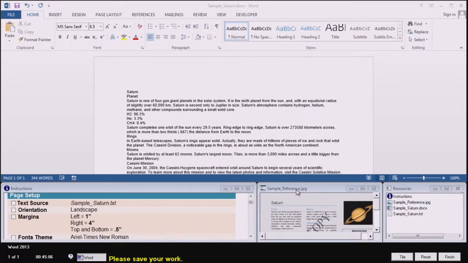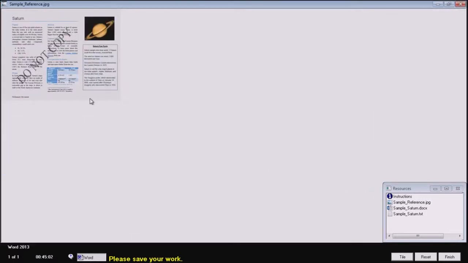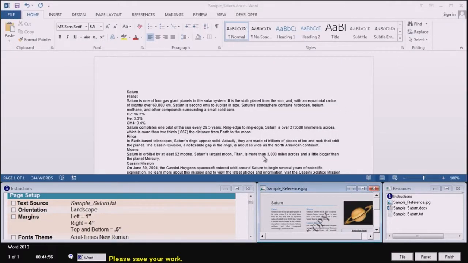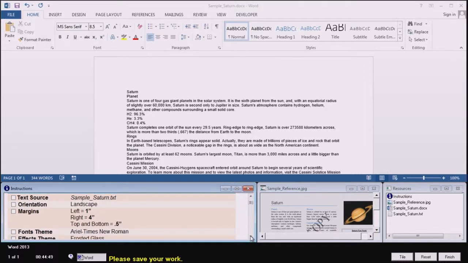Well, first, there's the reference window. This contains a picture of what your final project file should look like. It's small, deliberately, so we don't agonize over unimportant details. Detailed, precise specifications for how to complete your project are contained here in the instructions window. And any resources like text or images that you'll need to complete your project are here in the resources window.